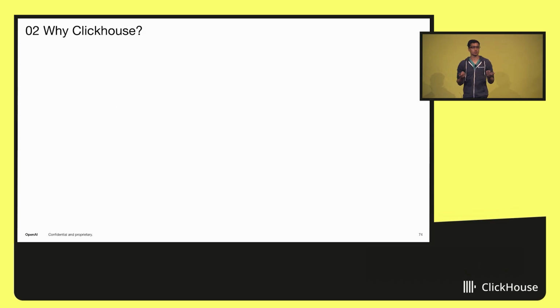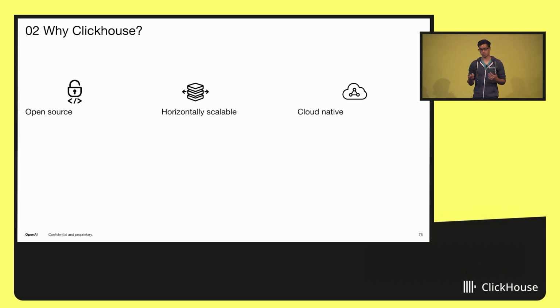So why did we choose ClickHouse? ClickHouse is open source, so there's no vendor lock-in. We can look at the code when there are issues, right? It makes those things very convenient. It's horizontally scalable and cloud native, which means that it's relatively low operational lift to be able to scale it with both ingest as well as queries.